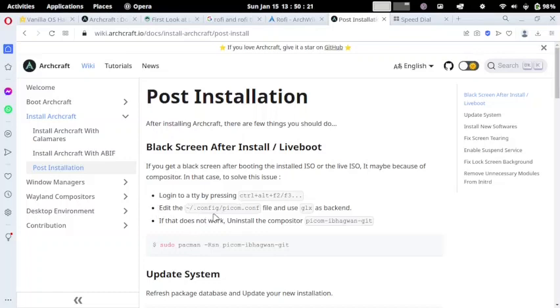You have to edit the .config picom configuration file and shift to GLX as the backend. If this does not work, from the TTY screen you have to uninstall the compositor picom-ibhagwan-git. By uninstalling the compositor, you can again boot into the system properly. The command to uninstall the compositor is sudo pacman -Rsn picom-ibhagwan-git.